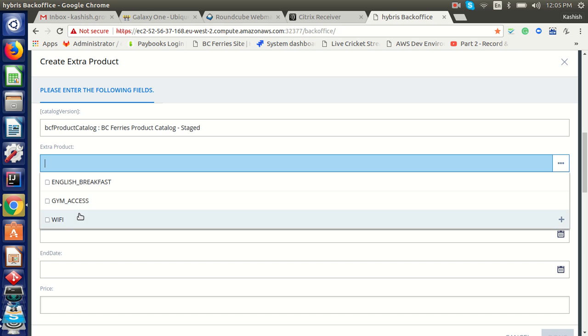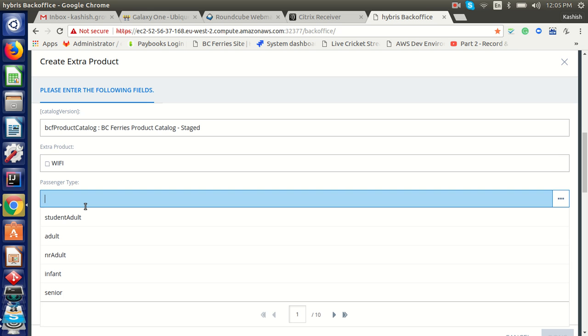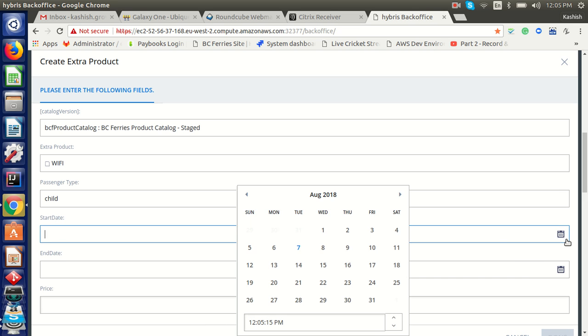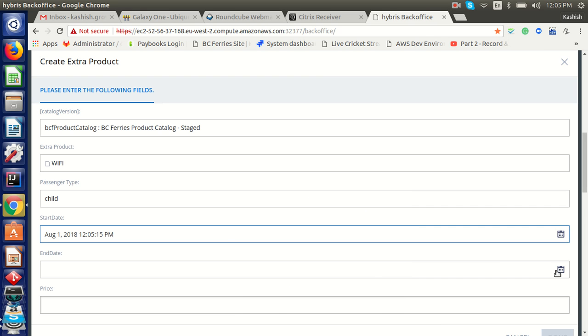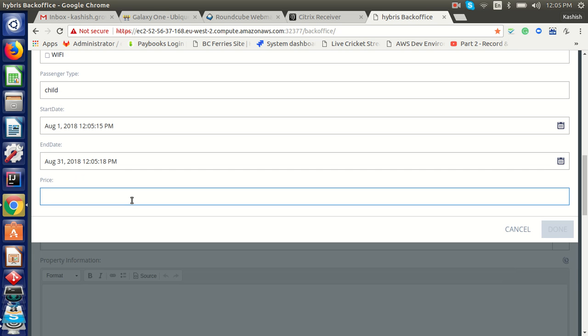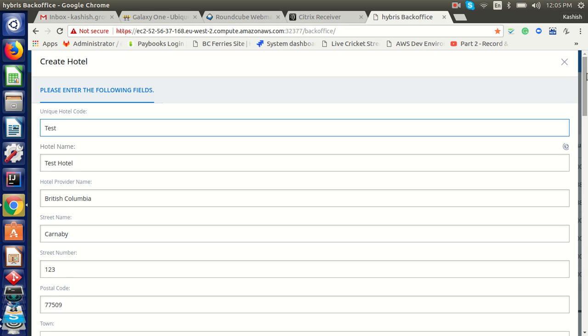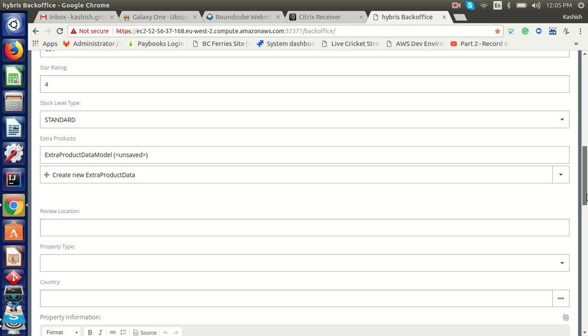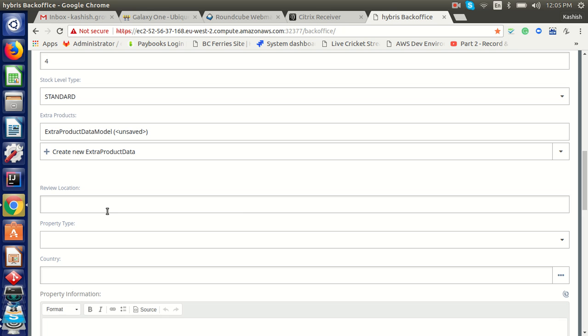We can use either Wi-Fi, passenger type, and we just need to enter it for child or for adult, then the start date from which this extra product will be available, and the end date. Then the price, we need to set it. In case you wish to create multiple extra products, you can click on create new extra product to create multiple extra products which would be added within the accommodation offering.